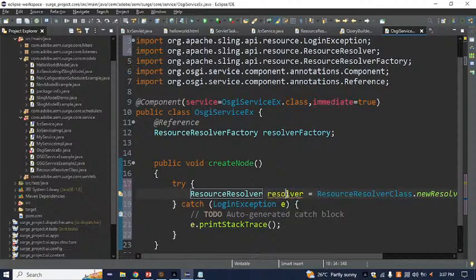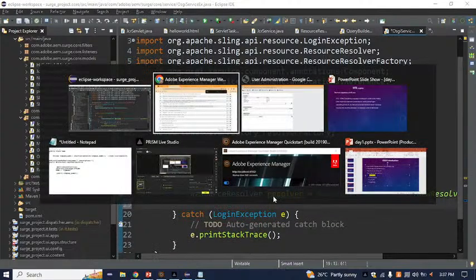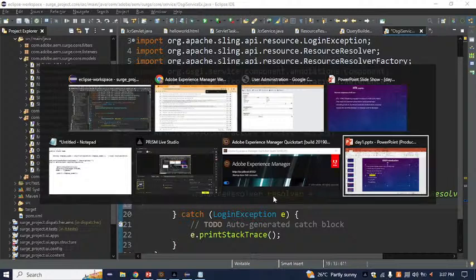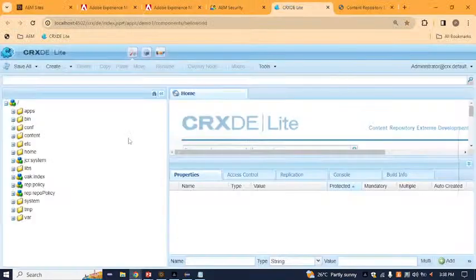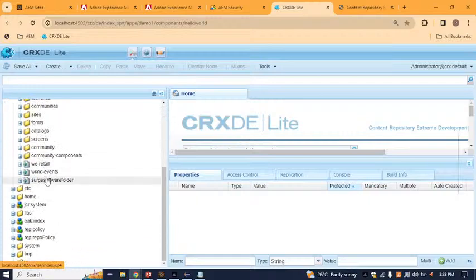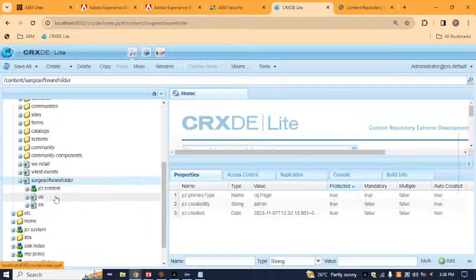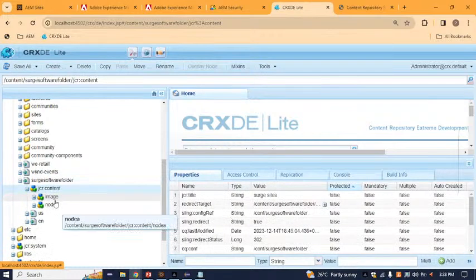Now we can get anything, whatever we want. So what we want in this case is to create a node. But where do we want to create a node? I'll just simply want to create a node inside this path. Inside the content, here we have a search software folder. Inside this JCR, here only I just want to create it.